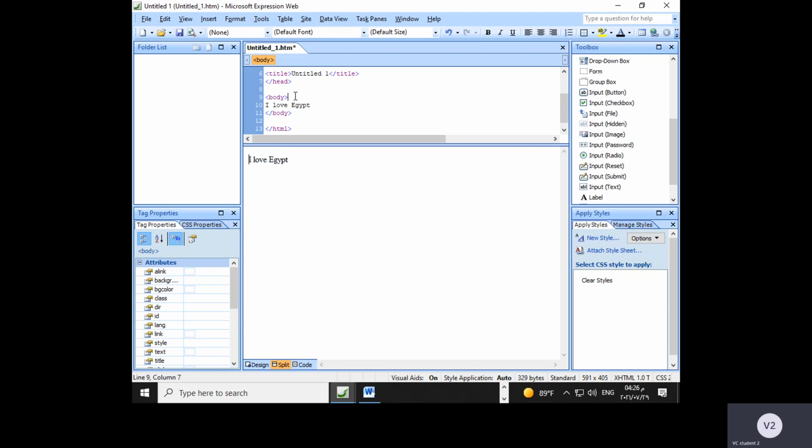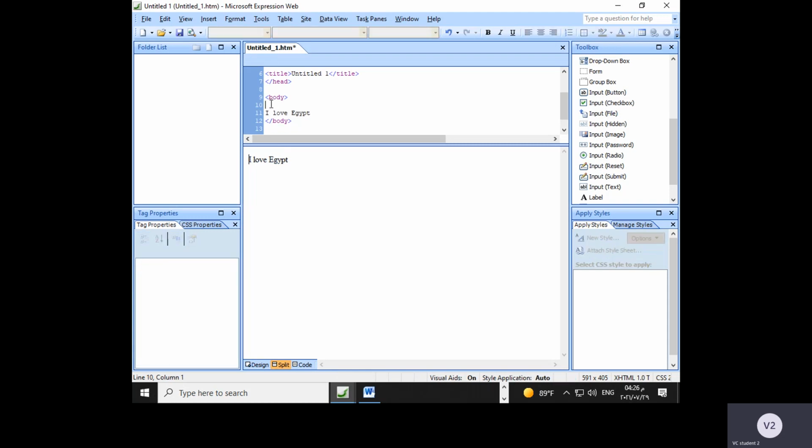Again, I can give you another example. If I'd like to enlarge this text, I'll type the tag H1. And as you notice here, when you just type the letter H, you will find prepared tags inside this menu to choose from, instead of typing the code. And I type the mark.